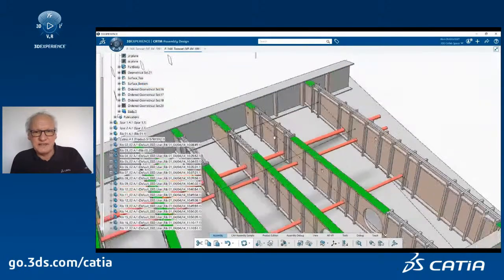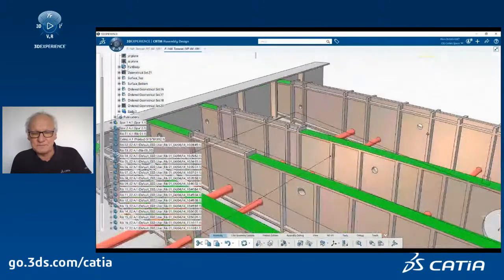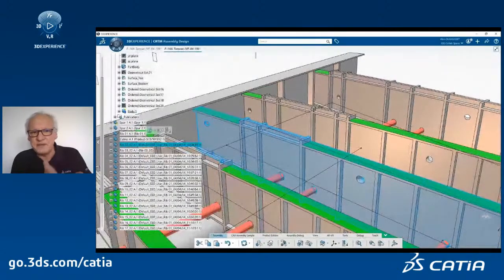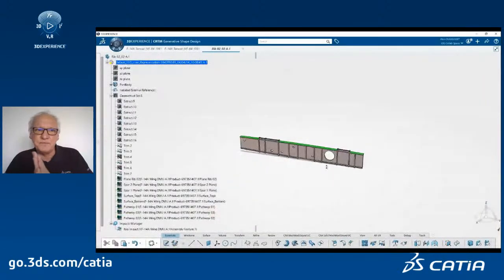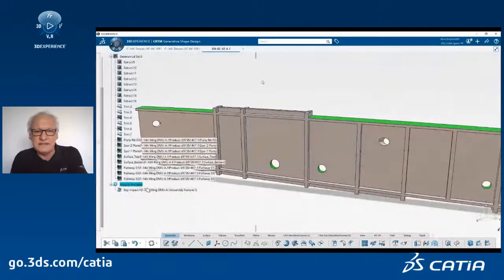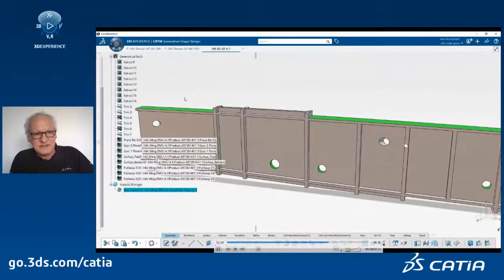I just hide now the element. You see the holes. Okay. This is also a nice capability of 3DEXPERIENCE CATIA. If I take one of the ribs and I open this rib into Part Design, for example, or Generative Shape Design, I see in the impact manager spec tree that there is an impact.